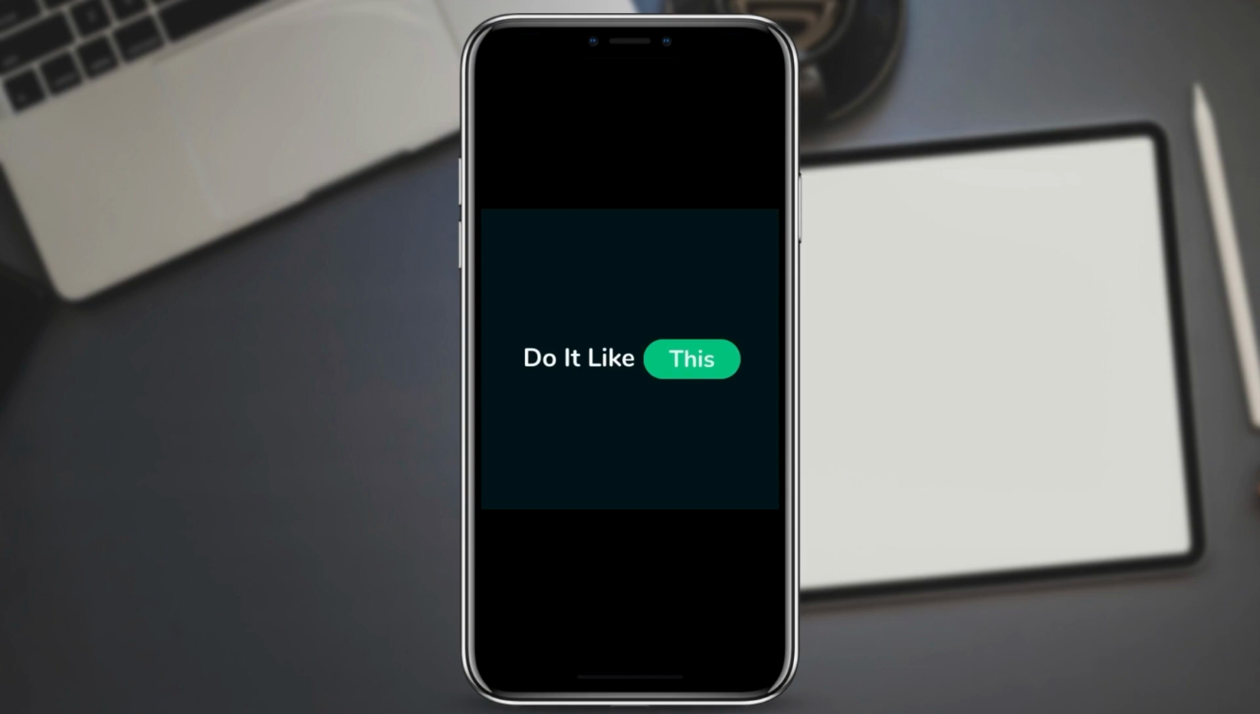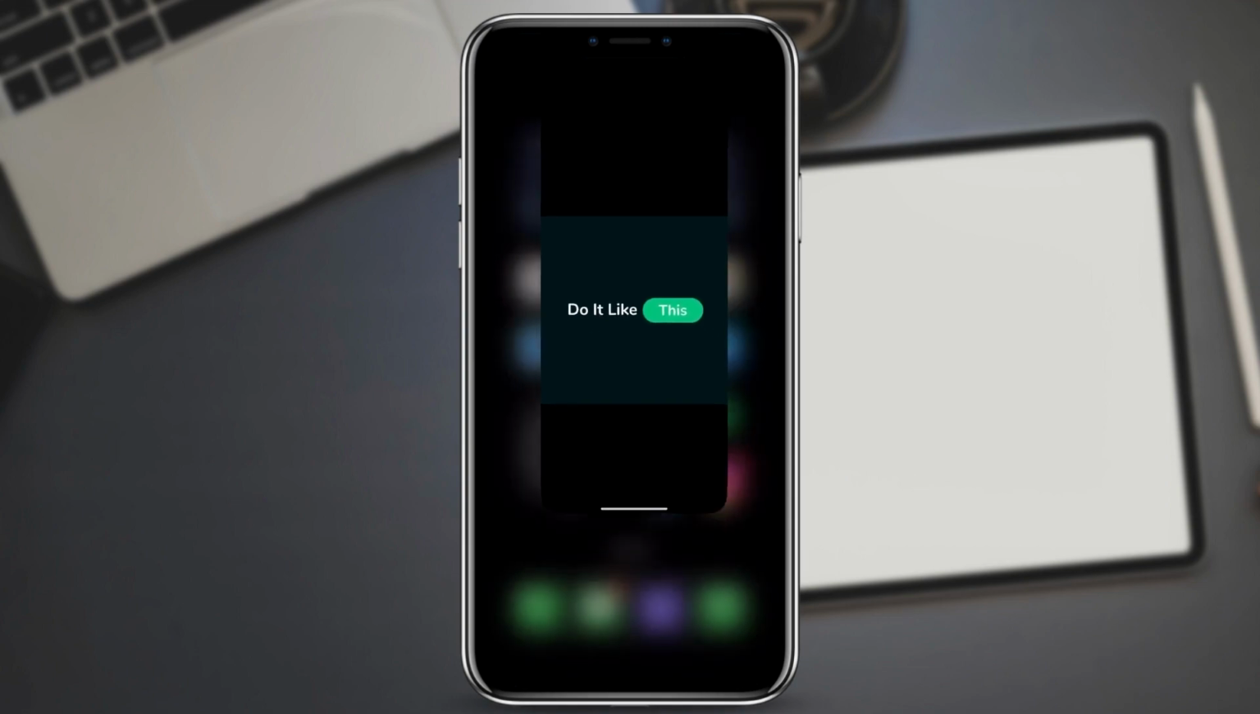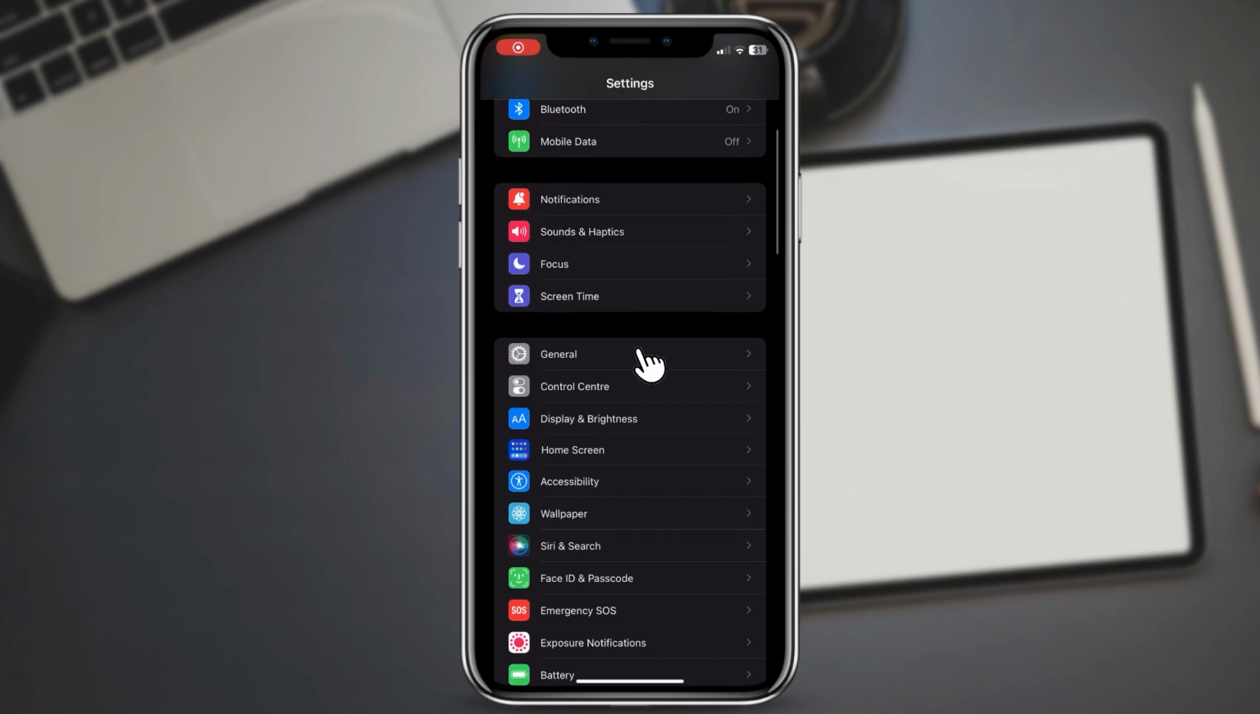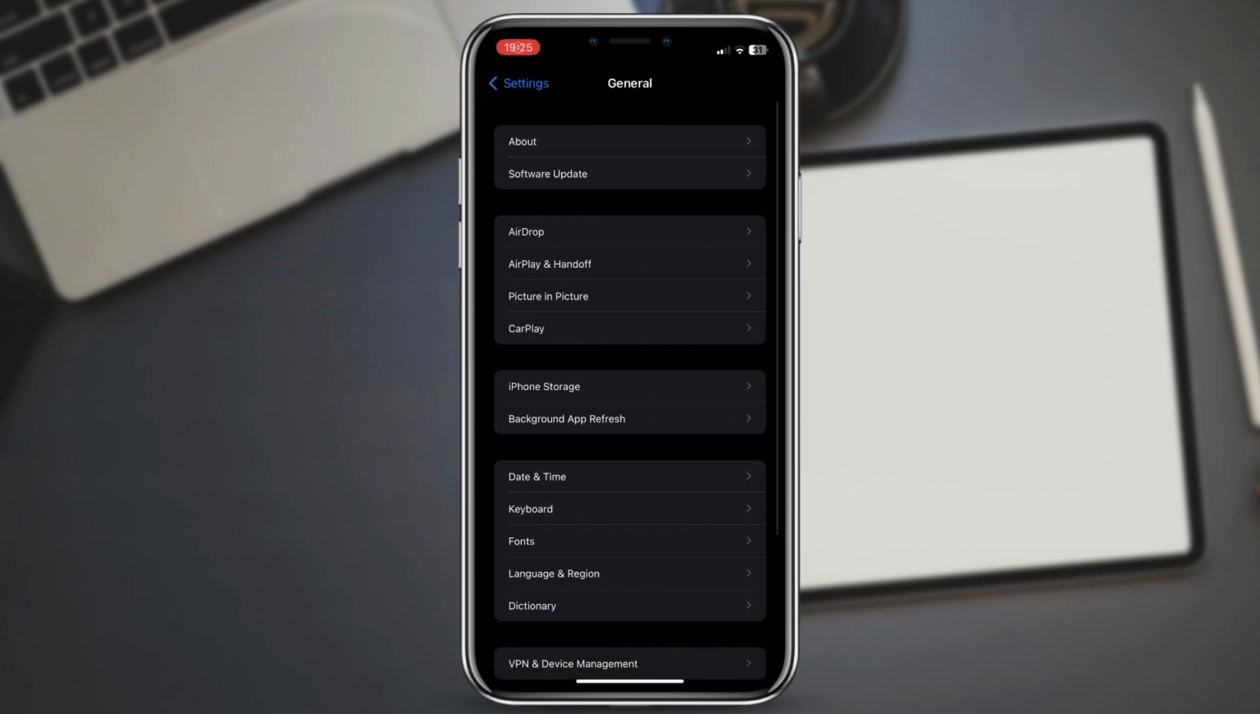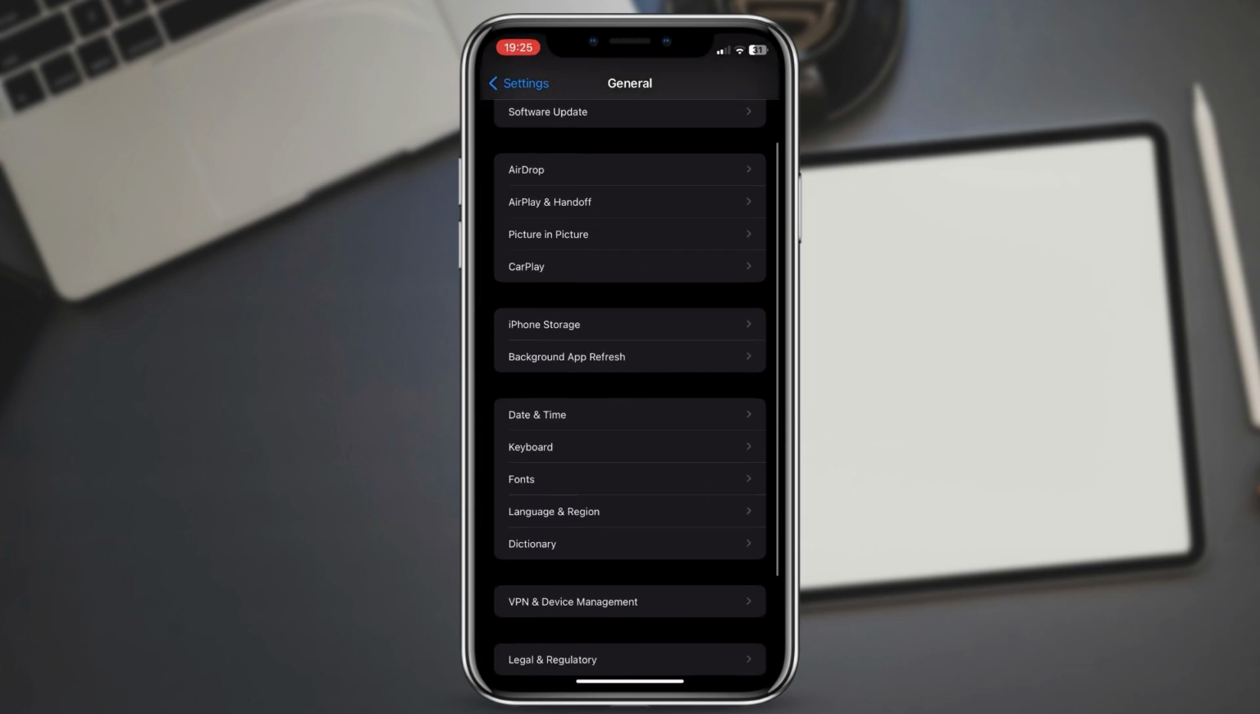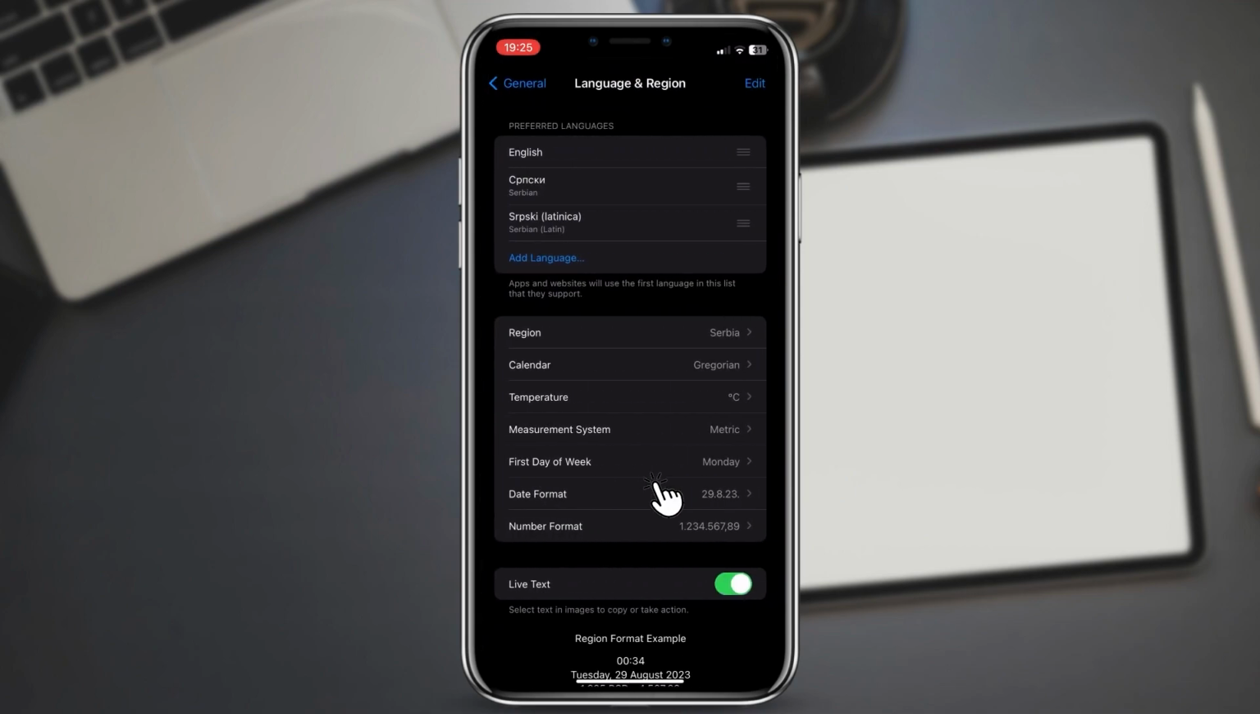To make this happen, we need to enable Live Text. Open the Settings app. Find an option called General. Click on it. Here, find Language and Region. Tap. At the very bottom, you can find an option called Live Text. Make sure that this is toggled on.